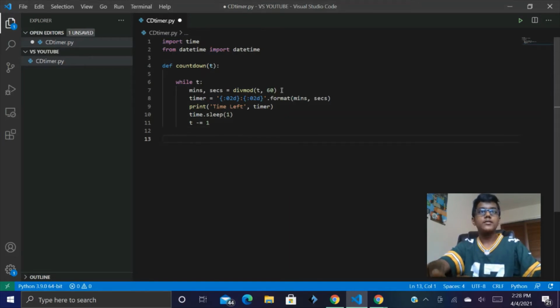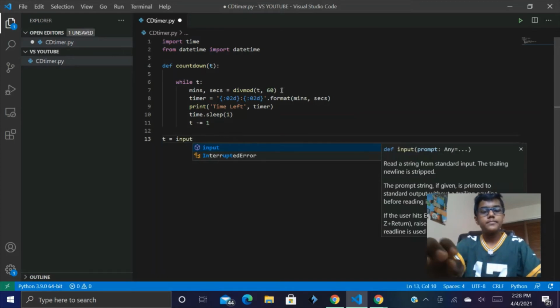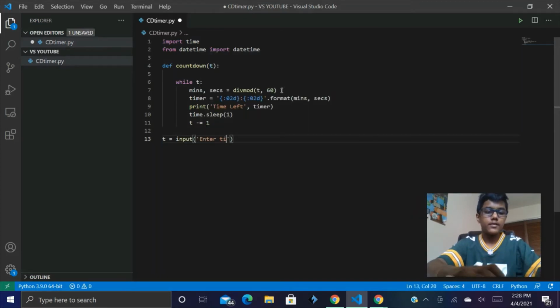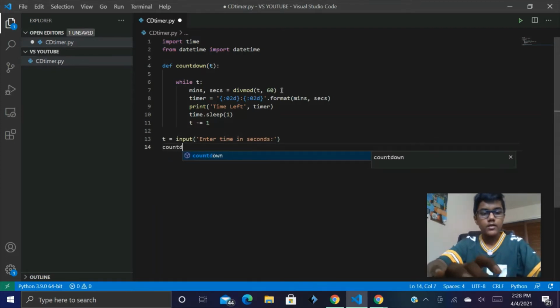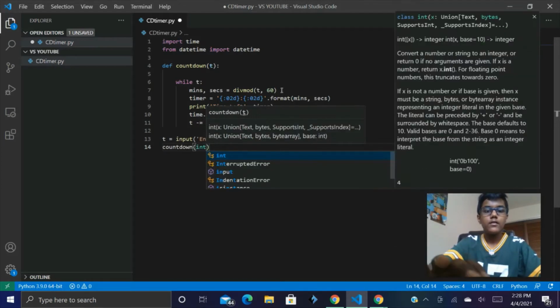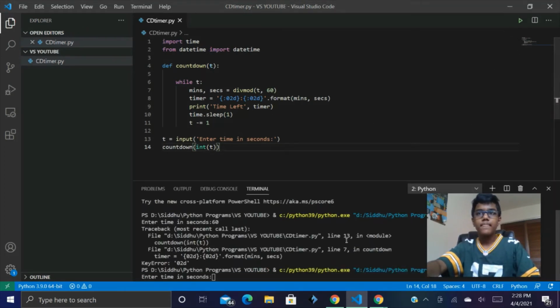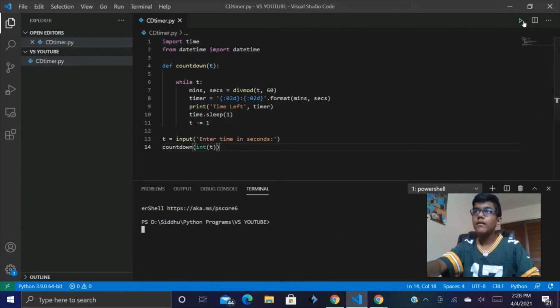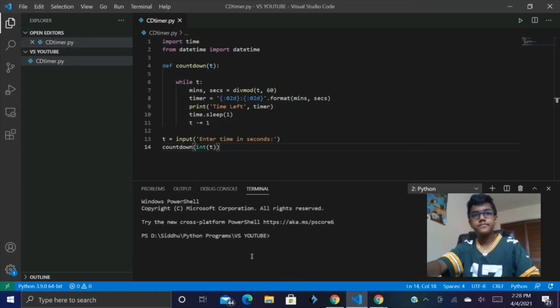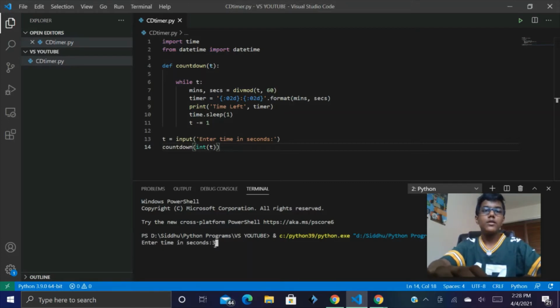And then we need to actually ask the user. So t equals input, enter time in seconds, and then countdown(int(t)). Okay, and now let's run it and see what happens. Okay, let me delete it and run. See, it says enter time in seconds. Let me just do 360.